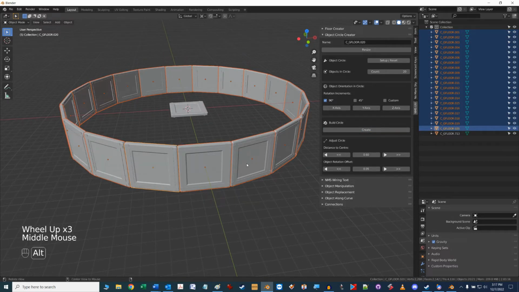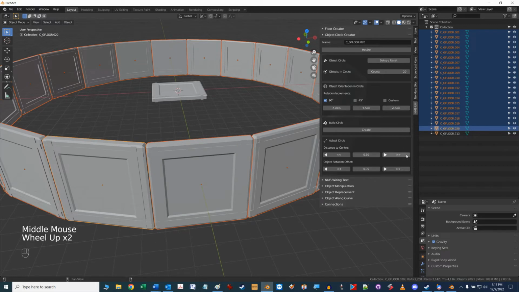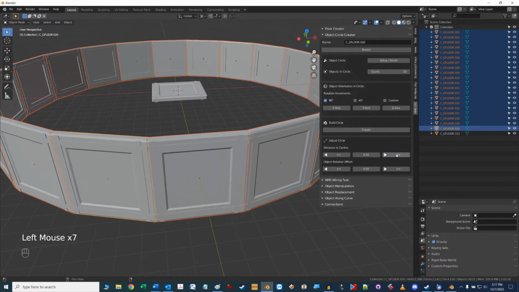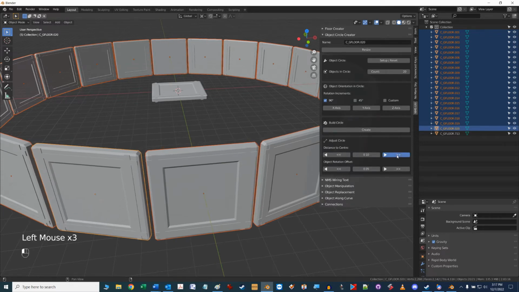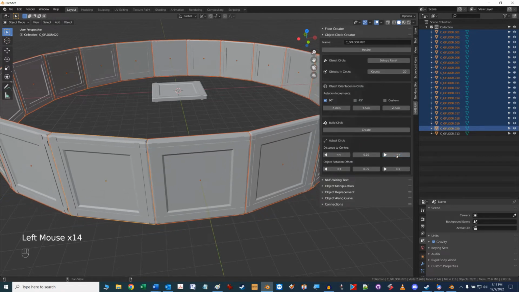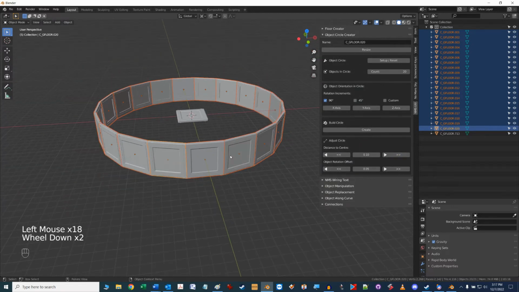If you zoom in a bit, you can adjust the gaps between the pieces by adjusting the distance to center. You can fine-tune the increments of movement by clicking and dragging on the center value here, and in my case I'm going to put it down to 0.10, then hitting the less than and greater than arrow buttons to adjust each panel's distance to the center of the circle.